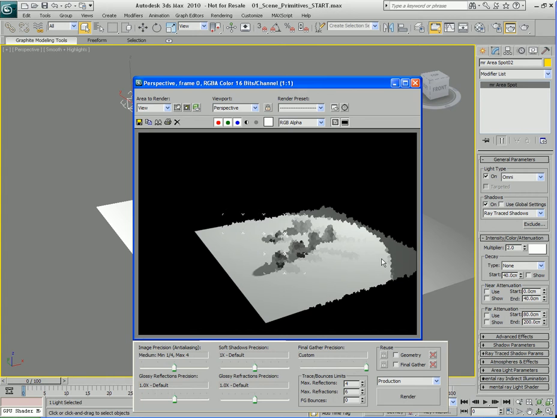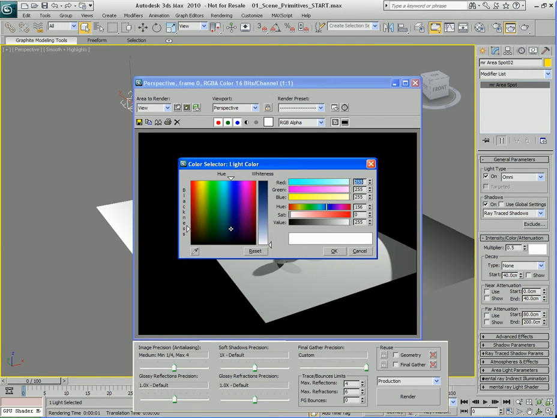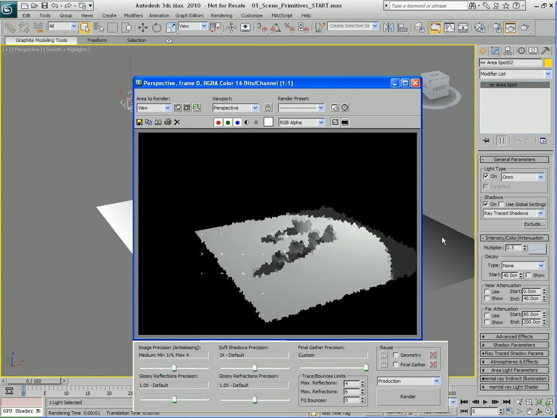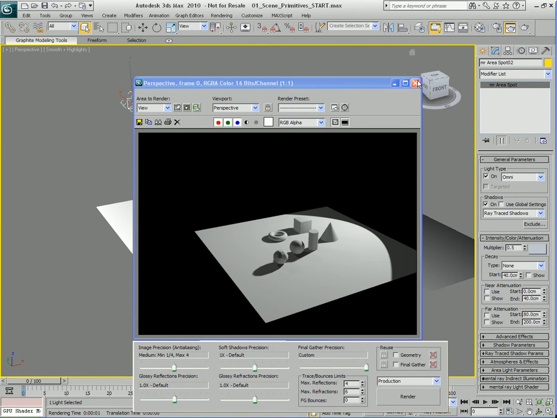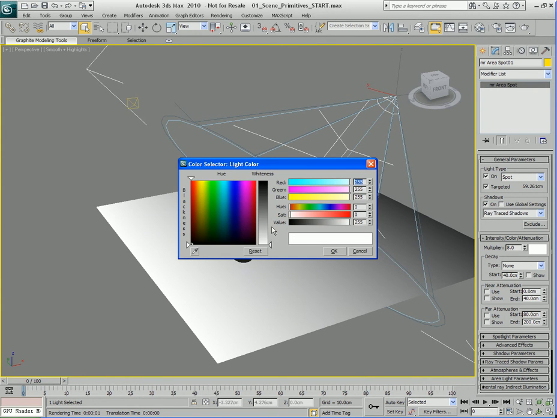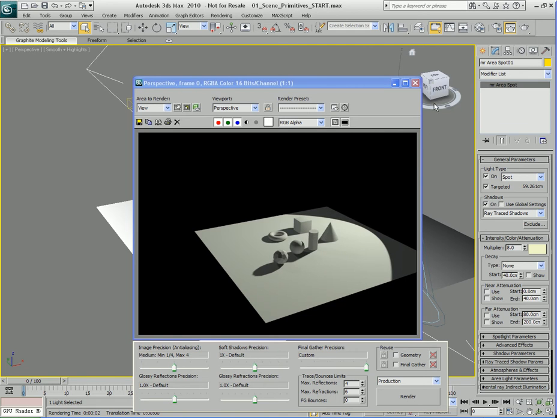I'm going to render this out again. There it is. Now it's a little bit bright, so I'm going to knock down that multiplier to maybe 0.5. And maybe I'll change the color here and give it a sort of soft bluish color. So this is going to be sort of a fill light. Can't see it too well there in the render. I'm going to take this light here and give it a sort of warm color. So let's make it a little bit yellow here, give it a warmer color. Render that out. There we go.